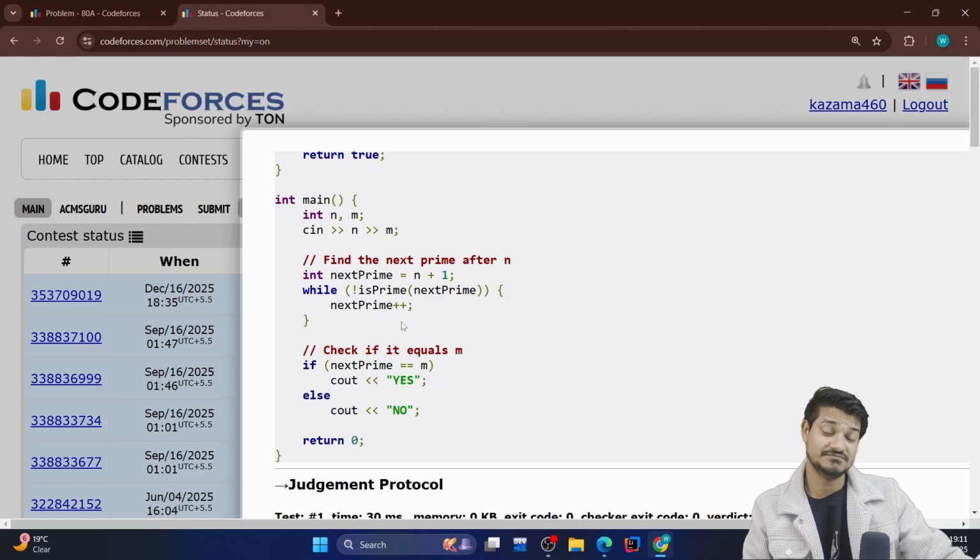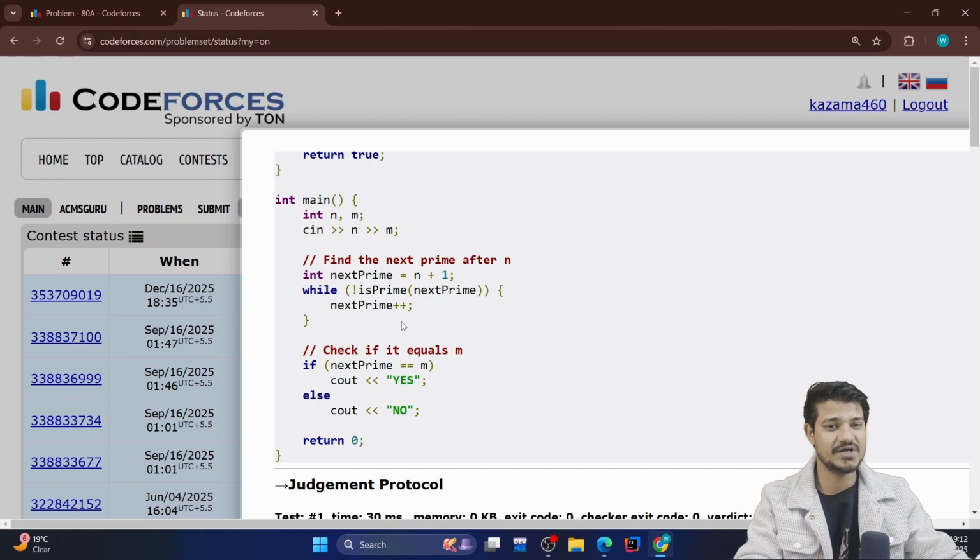Basically this was an exercise after the primality test algorithm in the new updated number theory course. Hopefully you have understood how we have solved this problem.